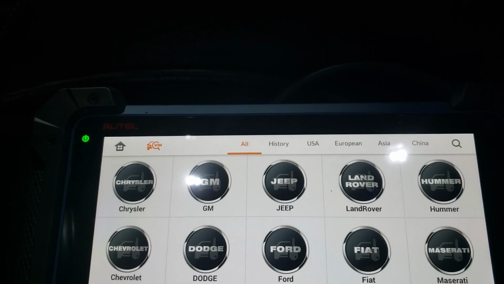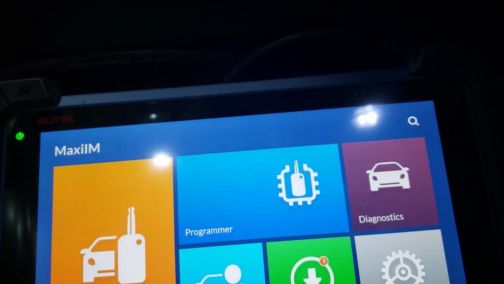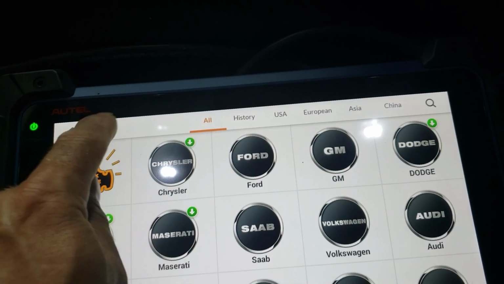And I'm just hitting the back button. I probably could have done that a quicker and easier way. But I'm going to go back to the home screen here. And we're going to click on Diagnostics. And we can just use the Auto VIN Detect, which I like, hitting the easy button if I can.